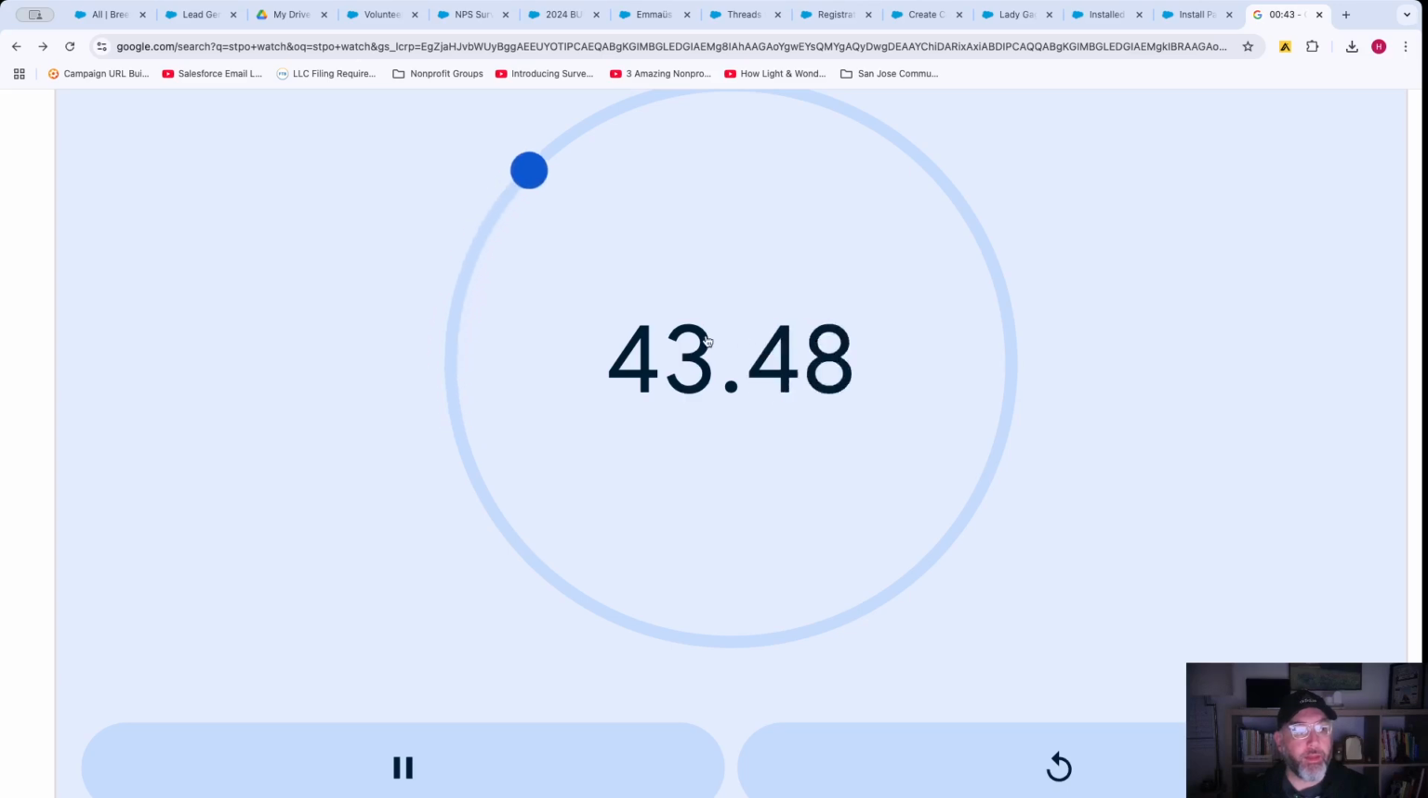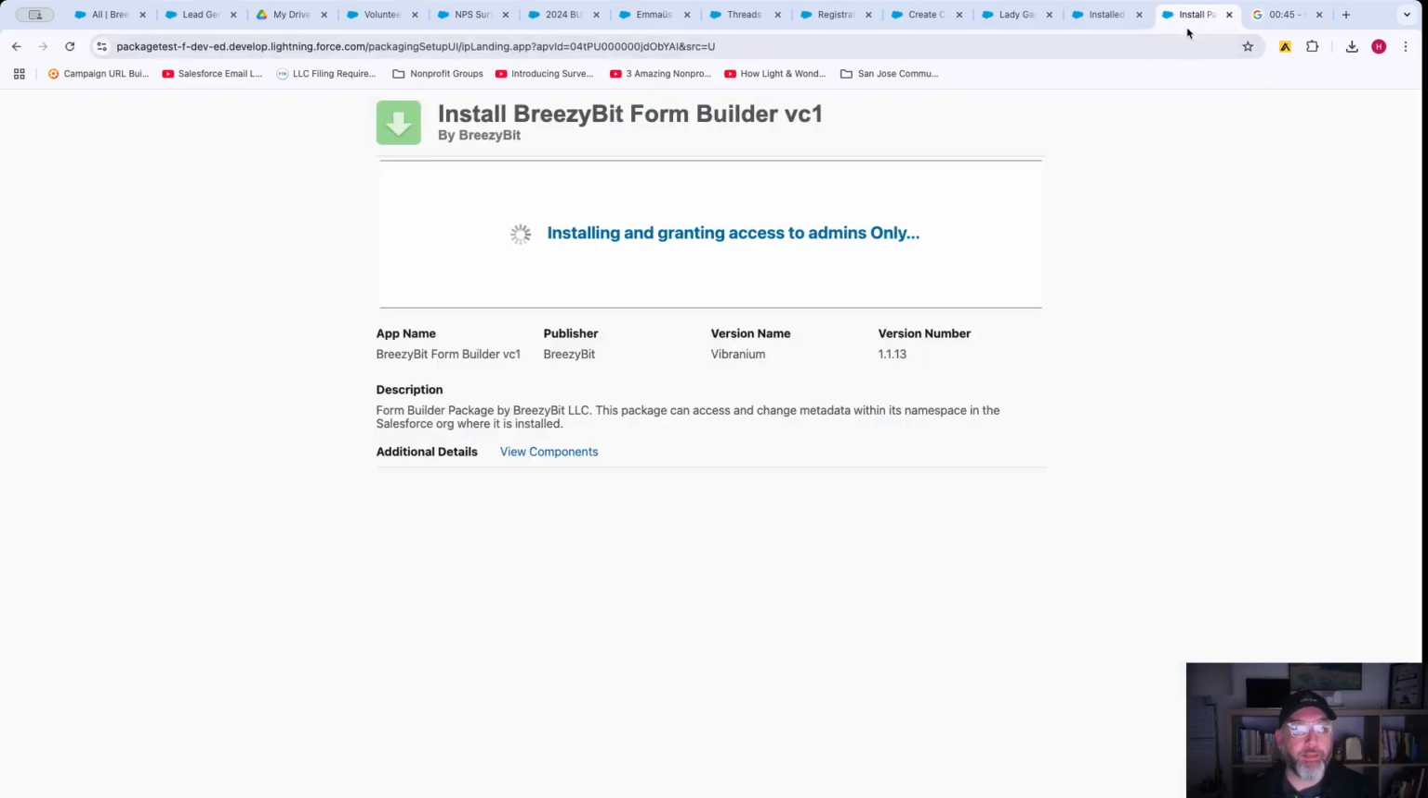And it has been about 45 seconds already. So let's wait and see what's gonna happen. This shouldn't take too long. As you see, our version name is Vibranium 1.1.13. We are Marvel fans, so that's why it's Vibranium. But let's wait for the installation. It's more than 1 minute already. So it shouldn't take too long.